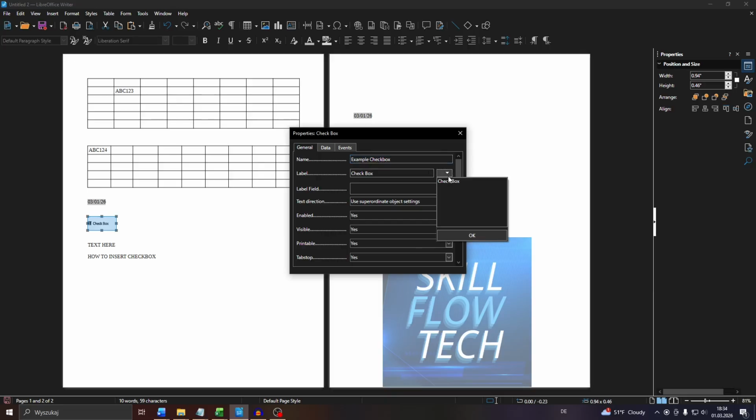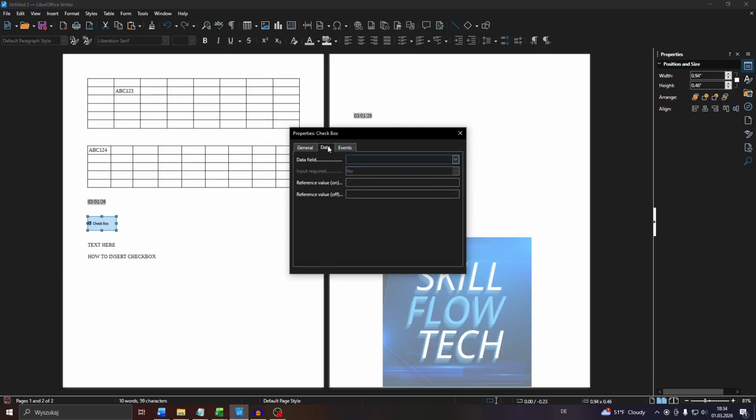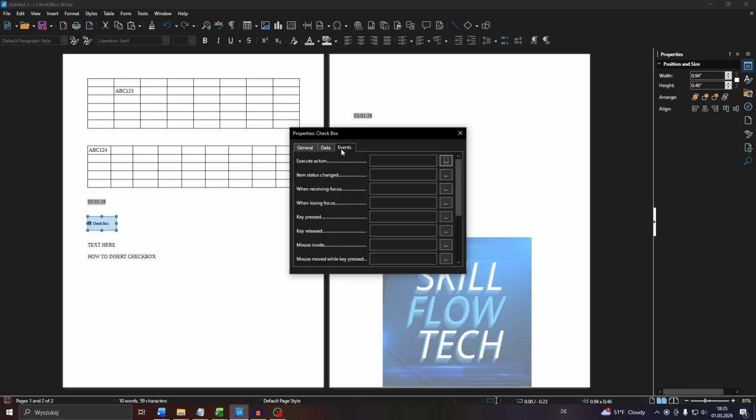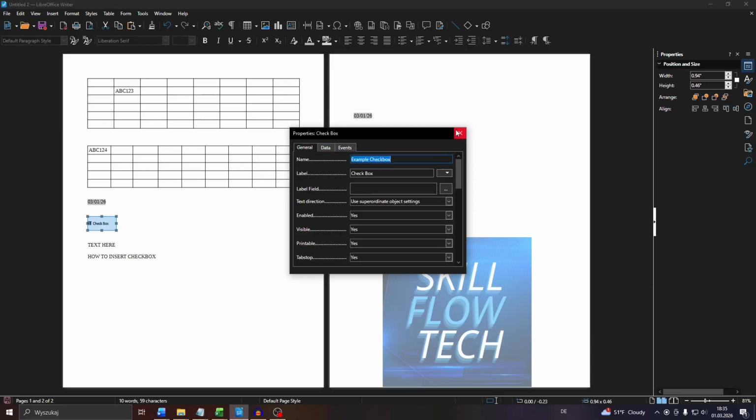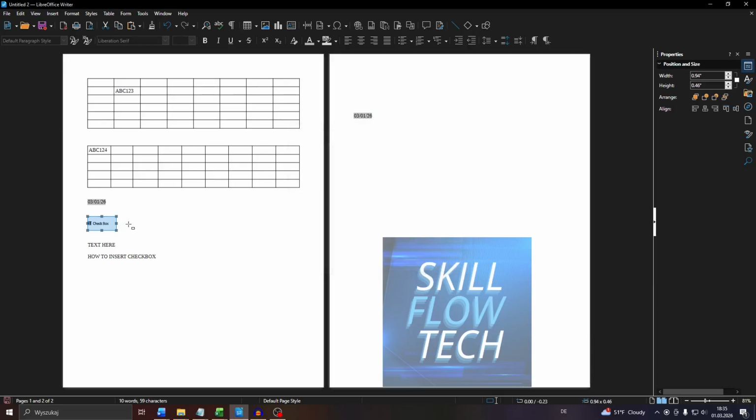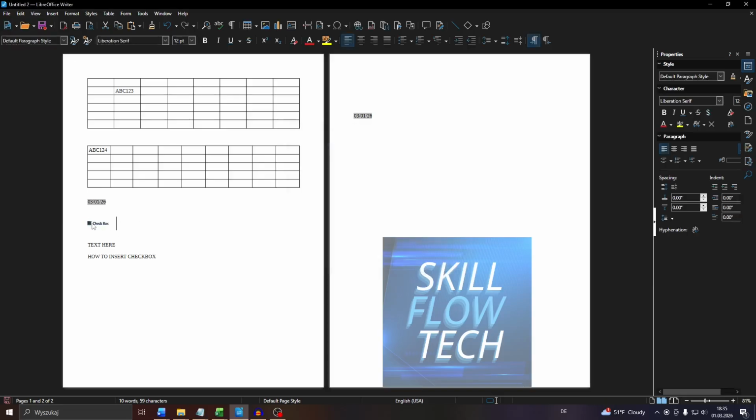You can assign a label here, a label field, text direction, make it printable, and so on. And so we'll go through that menu, and here under Data there can be entered a data field, and also, for example, events, and that's basically it, guys. So you can customize your checkbox here and create these checkboxes using that option.